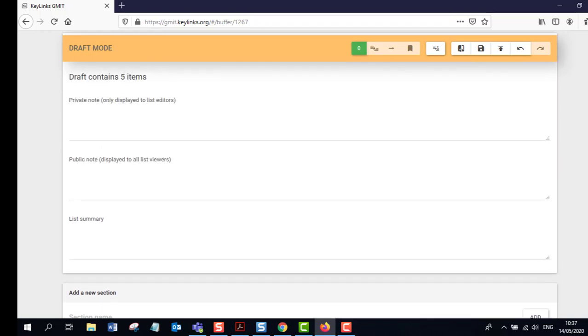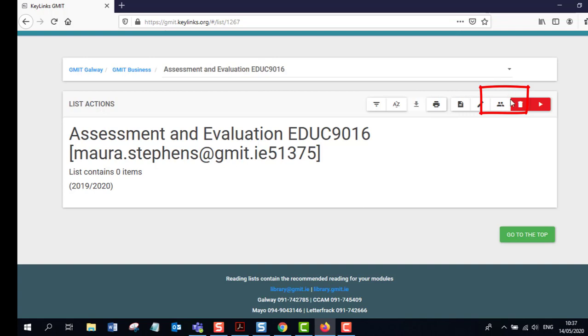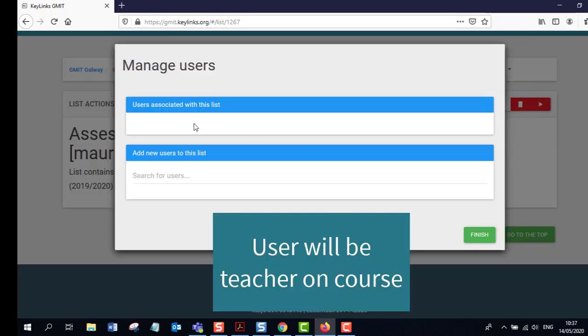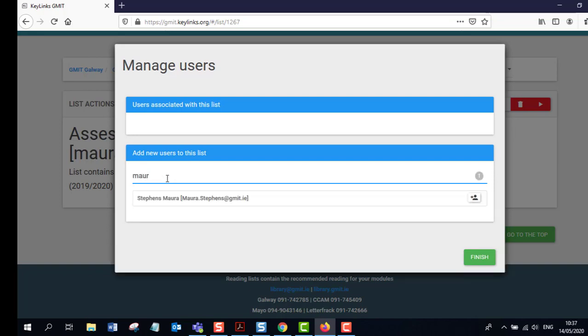So you can now save this draft, and the next thing you will need to do is add a user to the list, the user being the teacher or the staff member that's in charge of this course on Moodle, and this may be the only thing your students know, your name, so this will be searchable as well. So you'll see there's 0 users attached to this list. We're going to add a user now by searching for somebody's name.